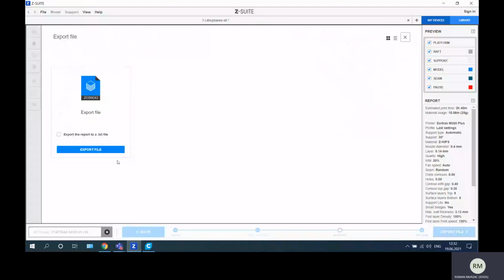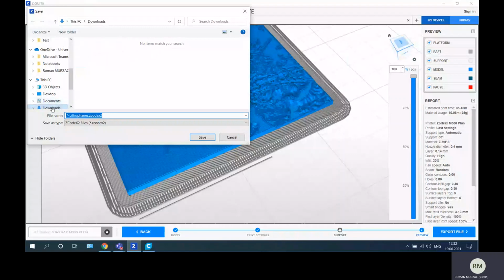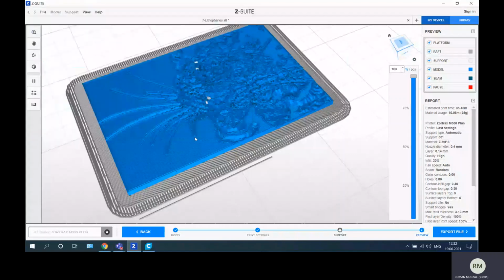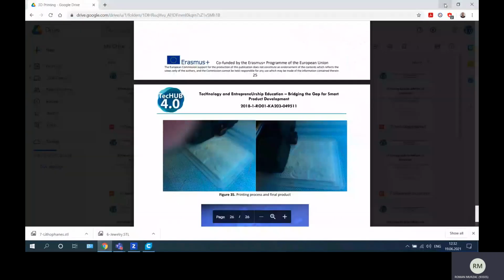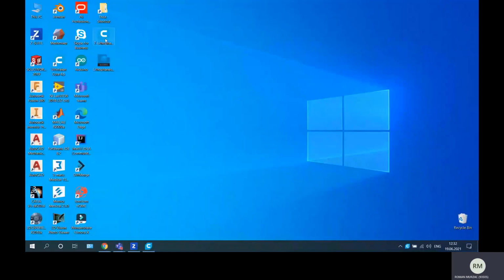Good. Export the file on desktop, and it will be a lithophane. Save it, go to desktop, and both files for 3D Creator and for Zortrax are here. So this is the way how we set up and how we prepare for lithophane printing. Thank you. See you on next.